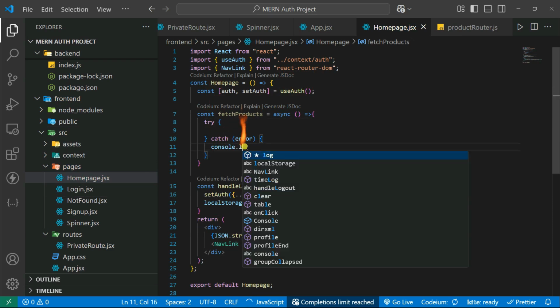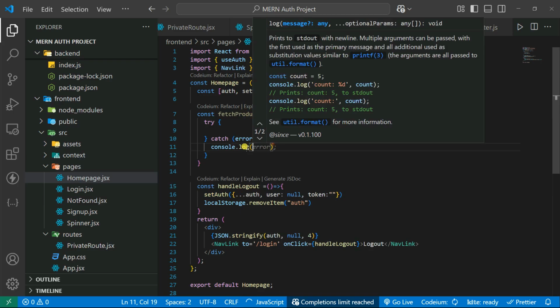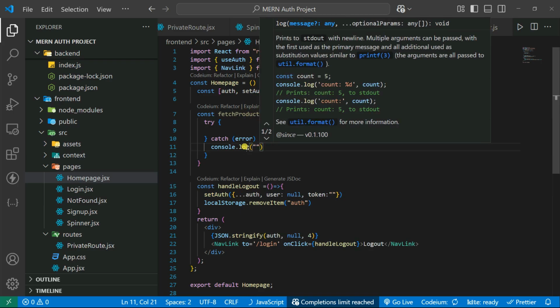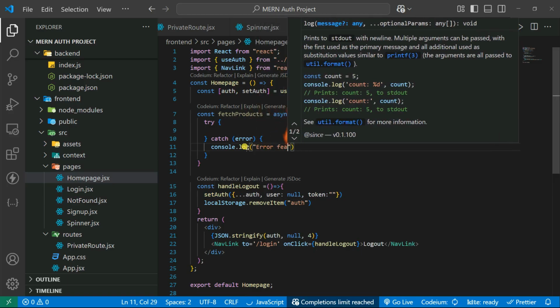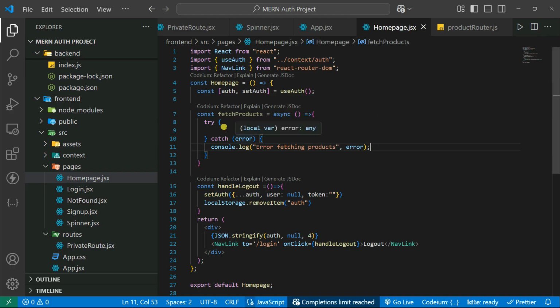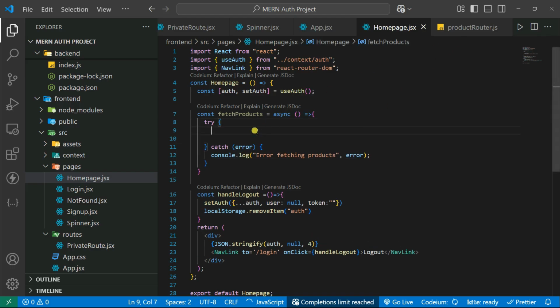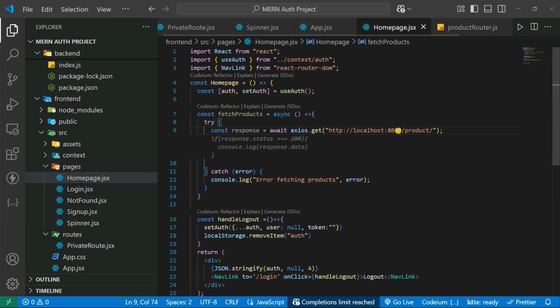Let's say console.log, and then we give it the error. Let's say error fetching products. Okay, error fetching products, and the error here. Now in the try block, we're going to take the response from our product pages. So let's get a variable called const response, and we're going to use this 8081, and this is nothing but the product.